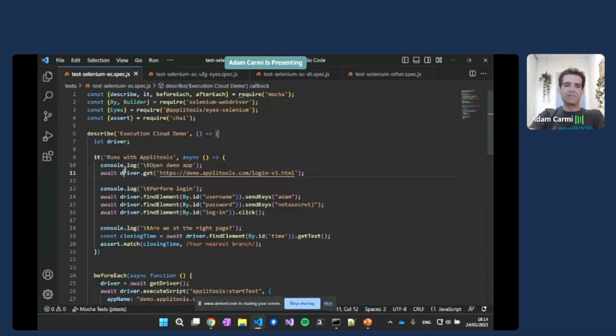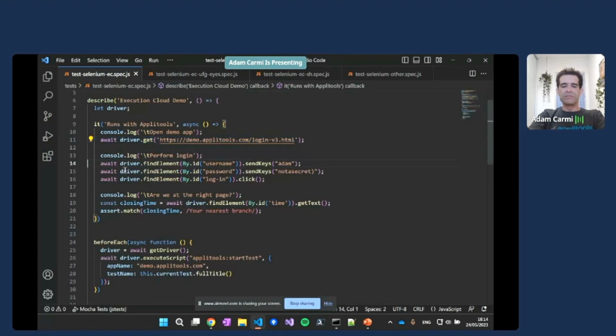Here you can see the implementation of the test. Start out by just navigating to the demo application. We then perform the login, identifying the username and password text boxes, and just typing the username and password, and then clicking the login button. Then we get to the second page. We find the closing time title and make sure that it has the correct text.